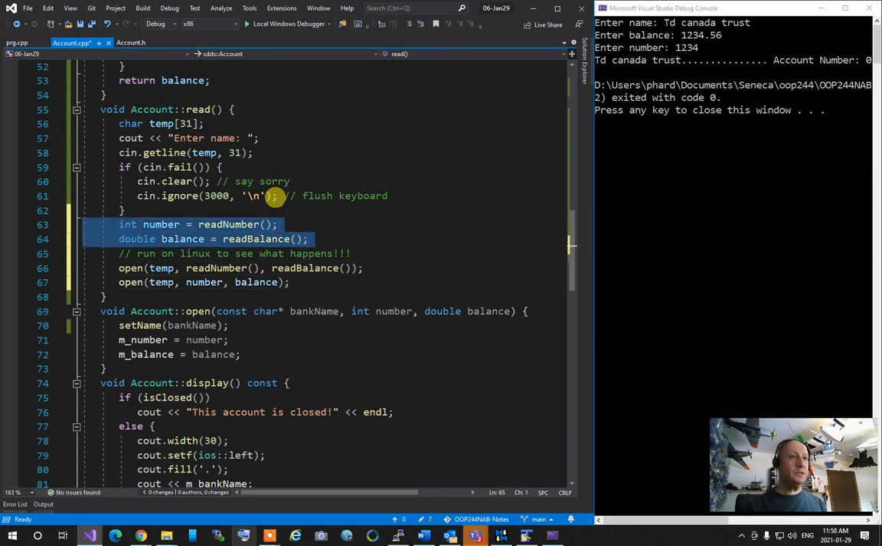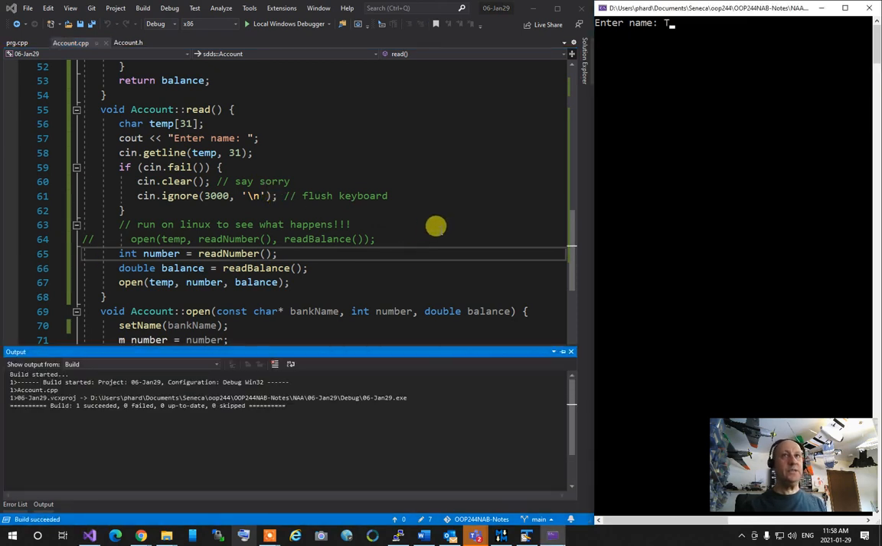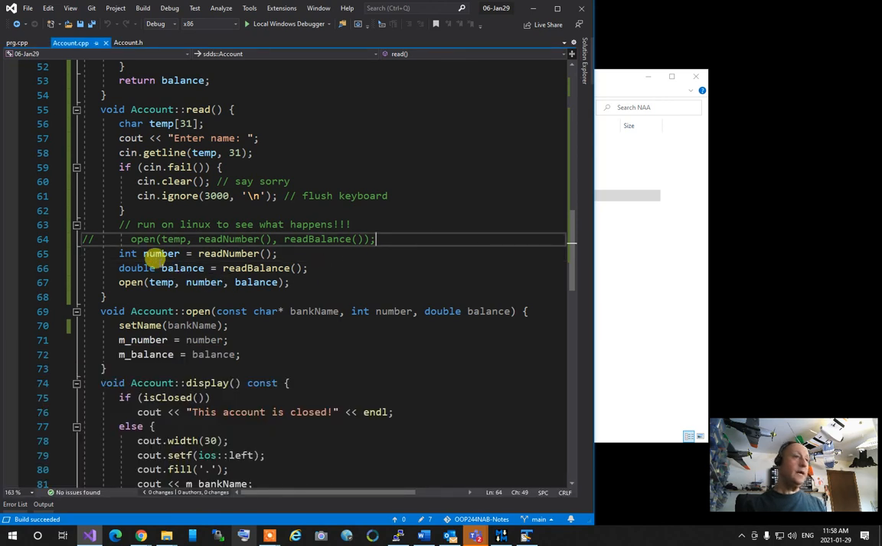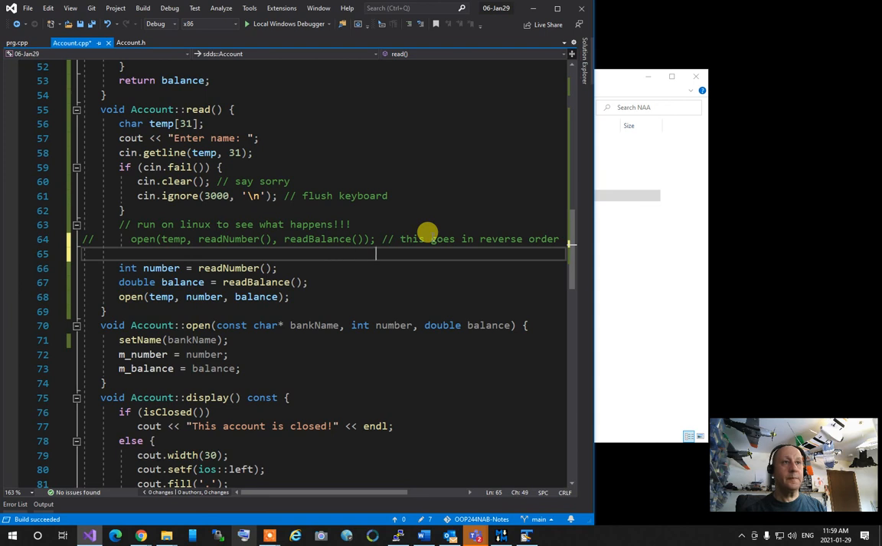Let's put these together and see what happens. If I do it like this, now it's actually calling it the other way. As you see, the number is now going in and the balance goes next. Let's run on Linux to see what happens if you put it this way. I want you to try this. So this goes in reverse order. Why? That will come up in the reflection. I want you to investigate and see why these functions are getting the last argument first. Just read a little bit about it.